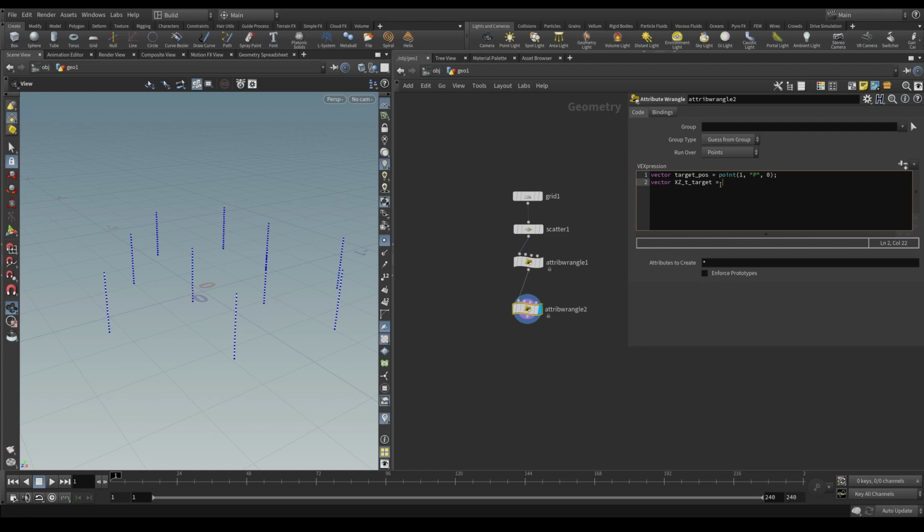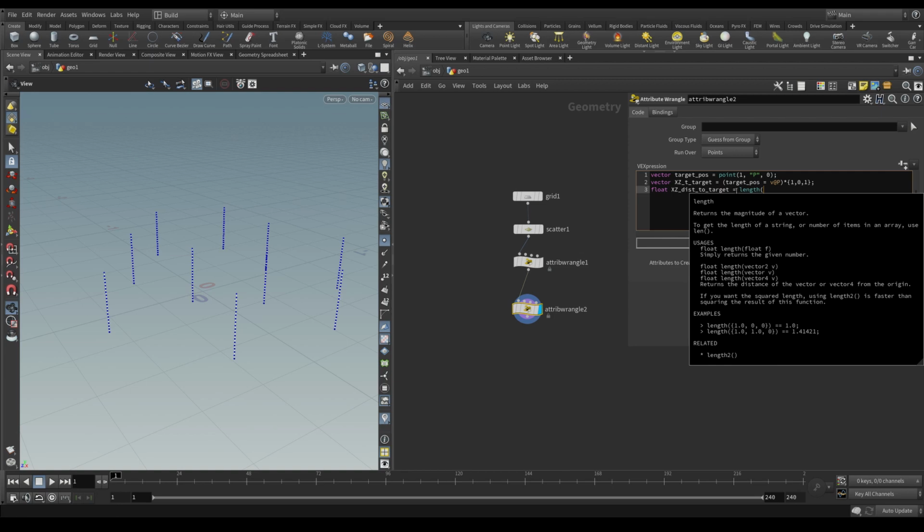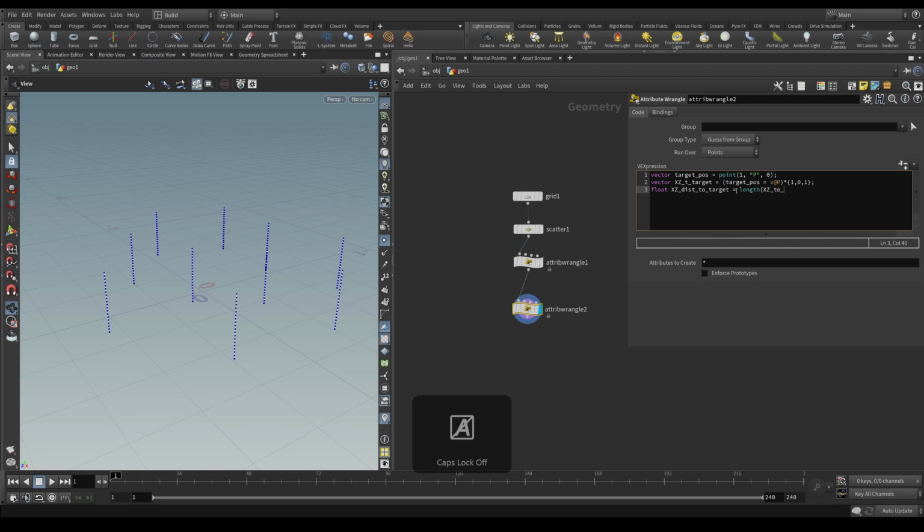So let's make it equal to target pose minus v at p, and let's multiply it by vector 1 0 1. So by this multiplication we're going to exclude the y value, as I said before. And now let's create another float variable, which we're going to call xz distance to target. So this will be similar to the previous, but in terms of that the distance will be measured only on the xz plane. We're not calculating the y value here. So let's make it equal to length of the xz to target vector, xz to target.